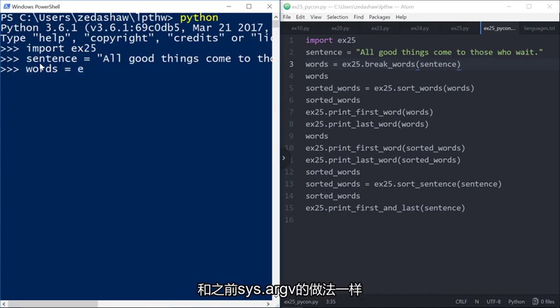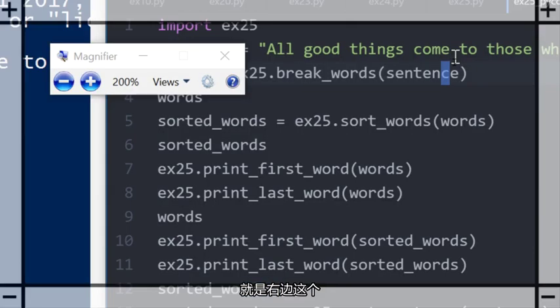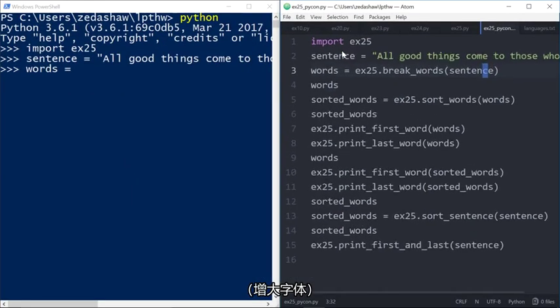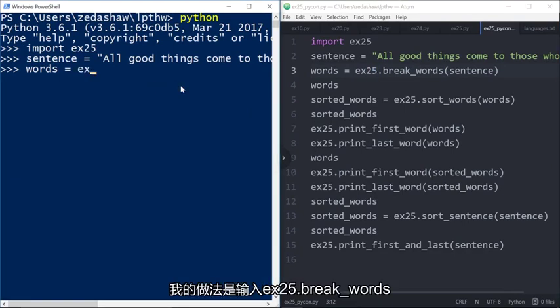In the same way I had sys.argv, the dot is a way to say, get this thing inside that thing. So I want to get break words. You see on the right? Let me increase this. A little bit. There we go. See this ex25 break words? I want to get break words inside ex25. So I'm just going to go ex25.break_words. And it's a function.